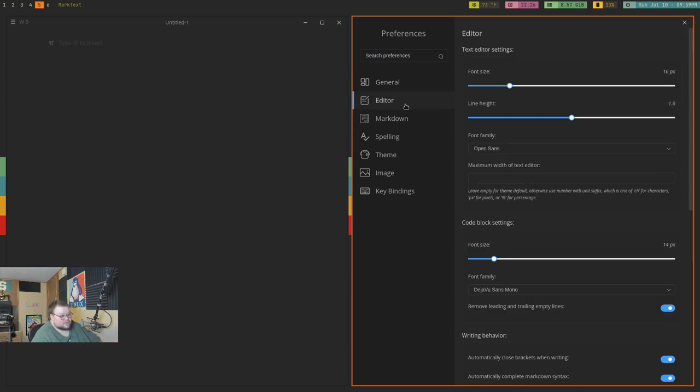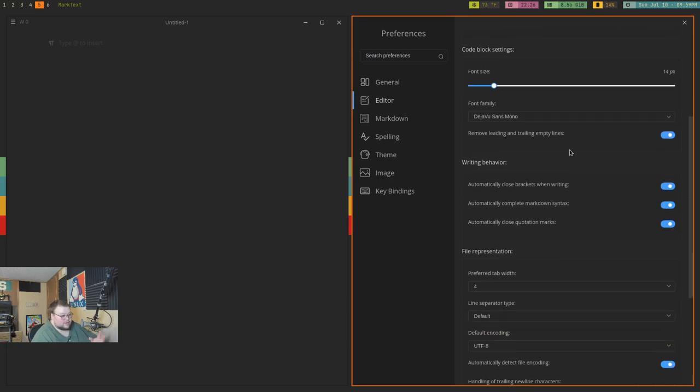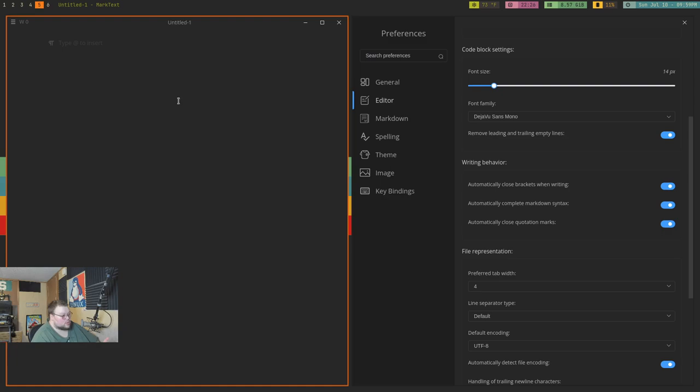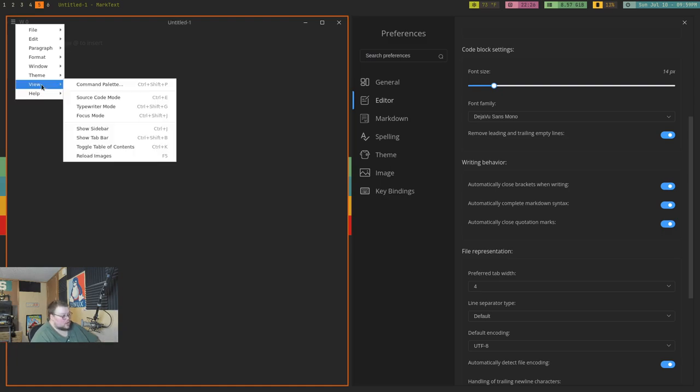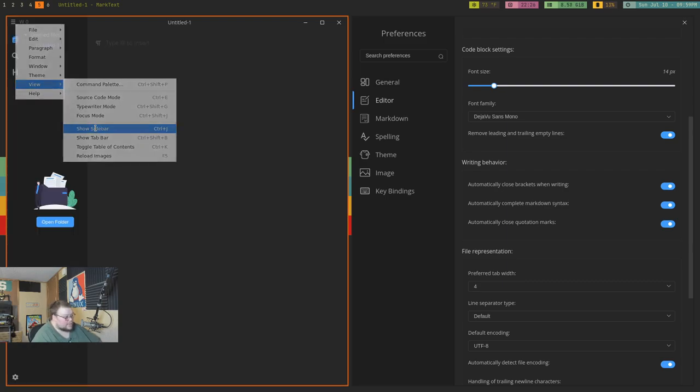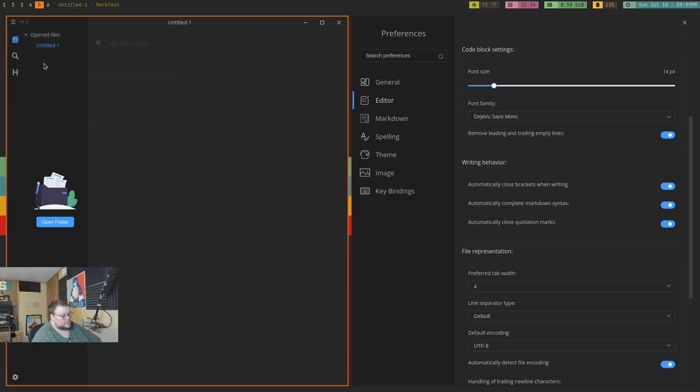You can also make some changes for the editor. There's quite a few things here, like font, writing behavior, stuff like that. Oh, that's another thing that I forgot to show you, is that the app also comes with a typewriter mode and a focus mode. It has a sidebar here so that you can see the files that you're in. So you can switch between files if you wanted to do that.